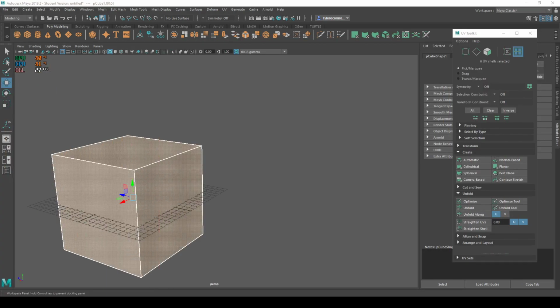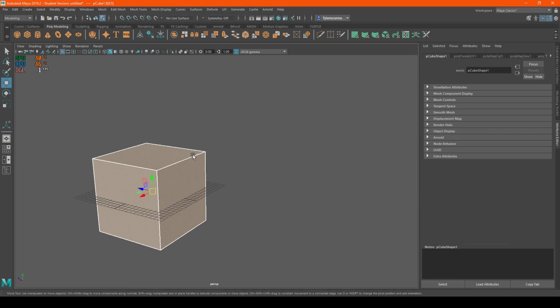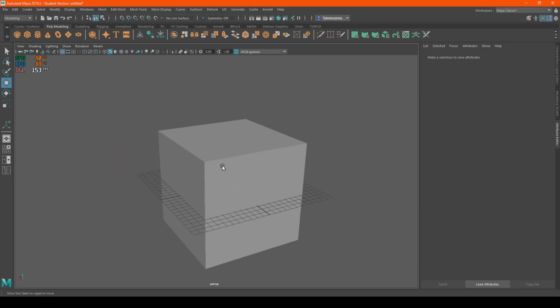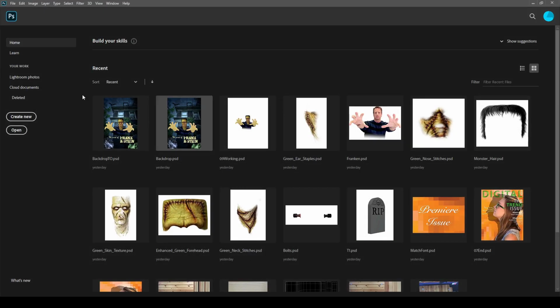So now what we're going to do is, depending on what program you use, I personally use Photoshop just because I'm using my school account, so it's free for me, but you can literally use any photo editing program. Like you can literally use Paint if you really wanted to. So I already have Photoshop opened here.